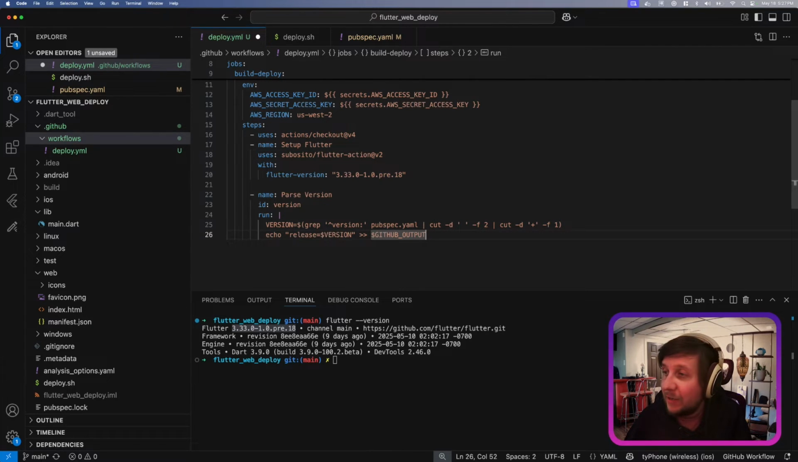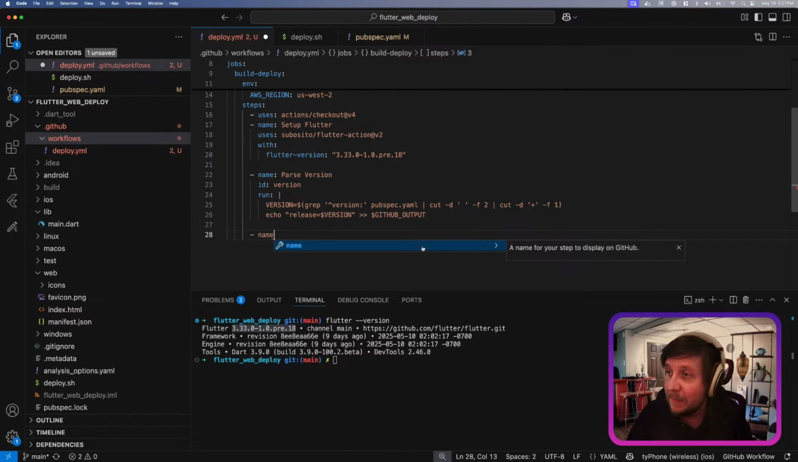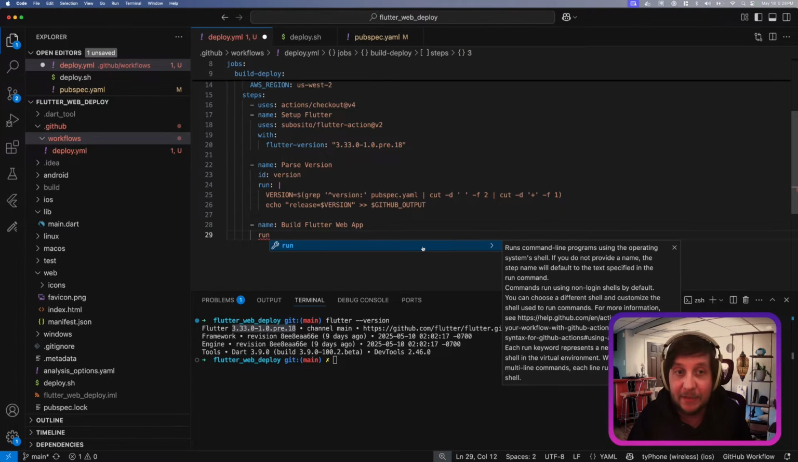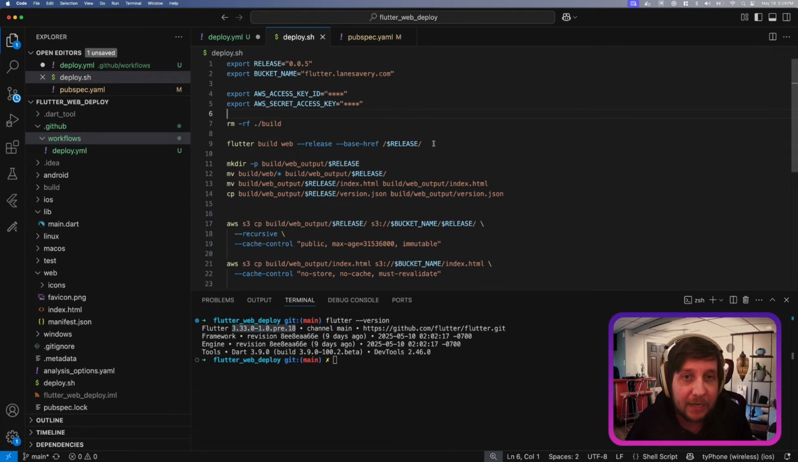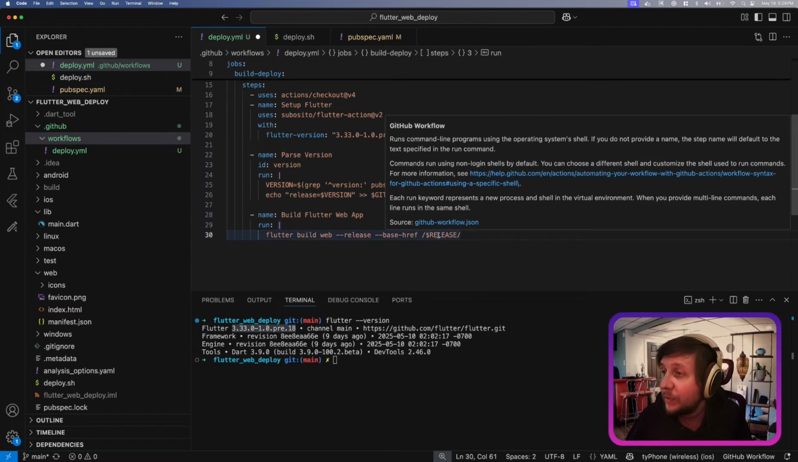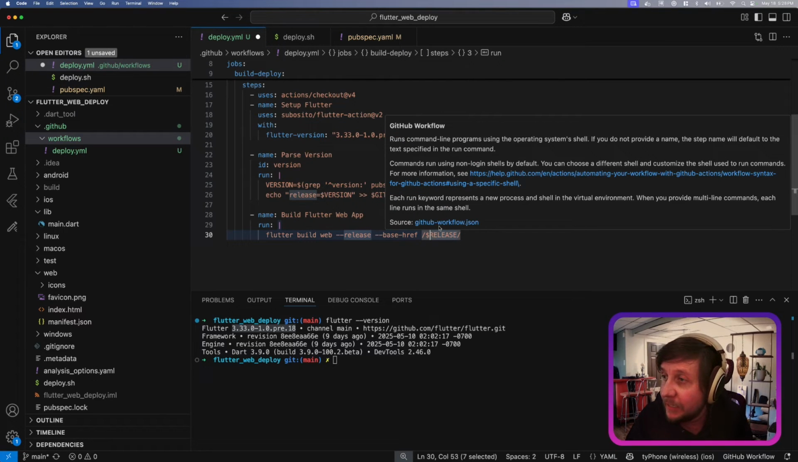Okay, cool. So we have this thing called version. Yay. All right. The next thing we want to do is actually build the app, right? So let's give this a name of build Flutter web app. And inside here, we'll do run. And again, this will be multiple lines. So we'll do this lovely helper here. And we could probably just pull from here. I'm going to pull this flutter build web, but now for the release, we don't have this variable anymore, and it works a little bit differently.